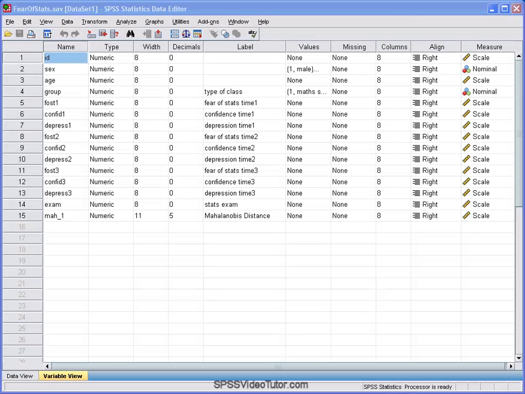In this demonstration, I will use a data file called fearofstats.sav. It contains data from a fictitious study to test the effectiveness of an intervention program designed to reduce fear of statistics. Each student was given a fear of statistics test before the intervention program and the same fear of statistics test after the intervention program.